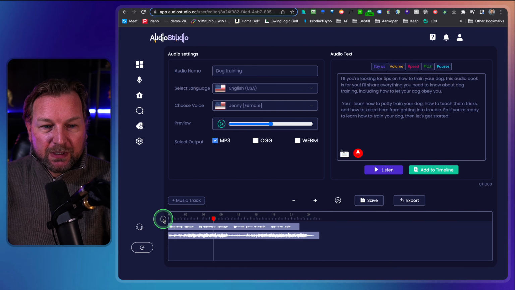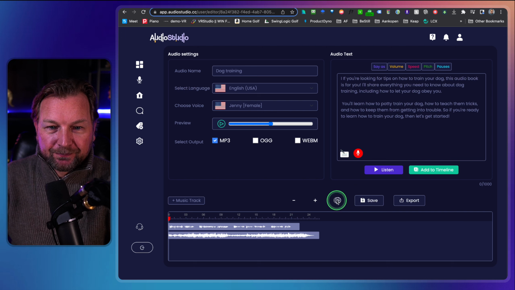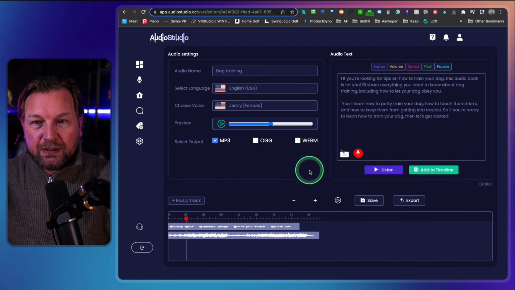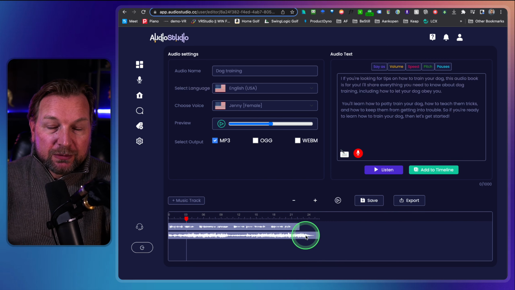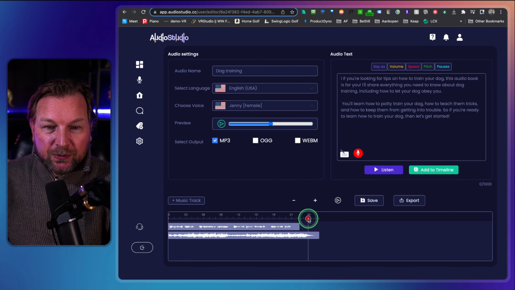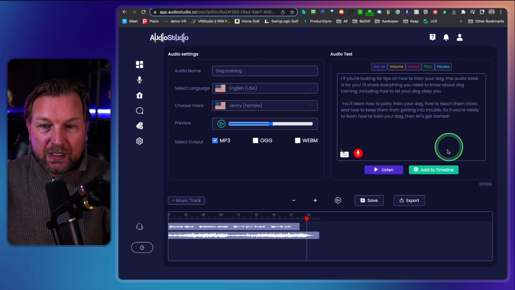So when you go to the left here and you start, "If you're looking for tips on how to train your dog, then..." So that's one thing that you need to know. You cannot fade out the music. Maybe they will build that in the future, but right now that's not available. Now, if you like to add more text, you can do that as well.